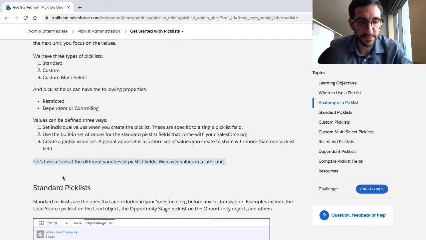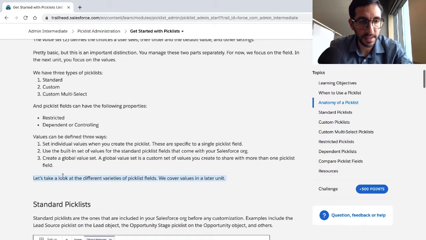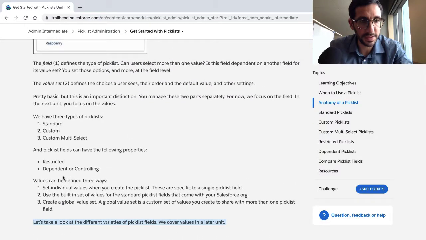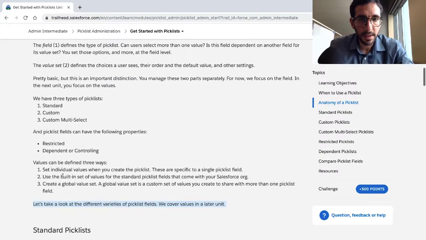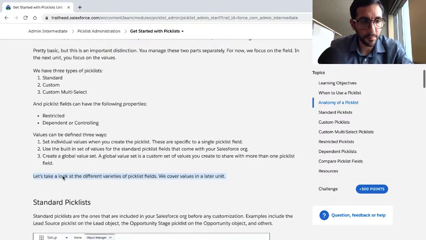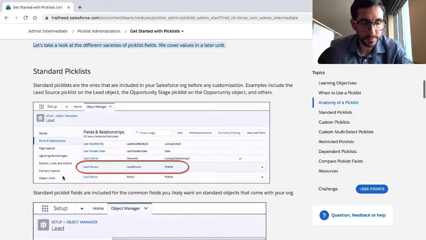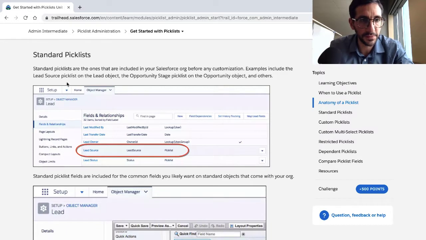Let's take a look at the different varieties of picklist fields. We cover values in a later unit. Okay, I'm a little bit lost, actually. Okay, normal feeling for me.